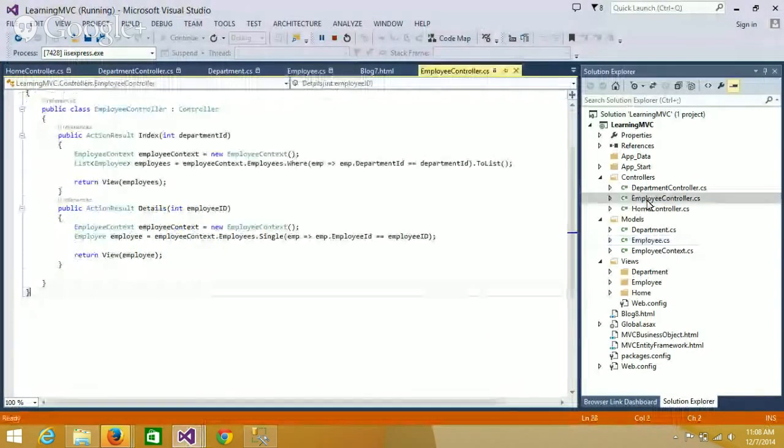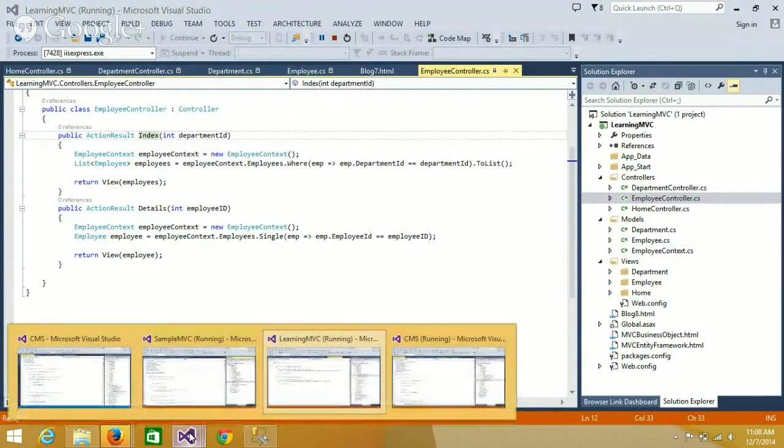So employee controller has all the employee related operations. Index displays all the employee details based on the department ID, and details displays all the employee information based on employee ID. Moving on to the second experiment.